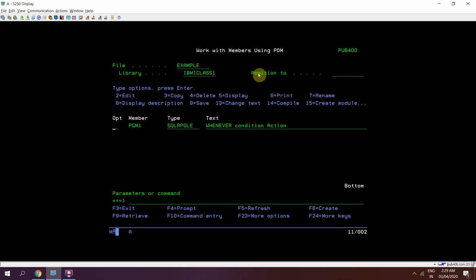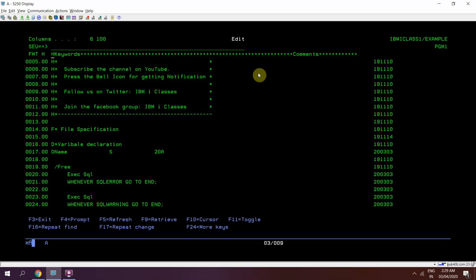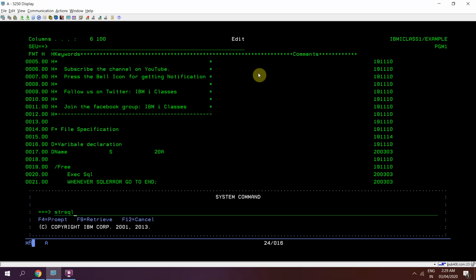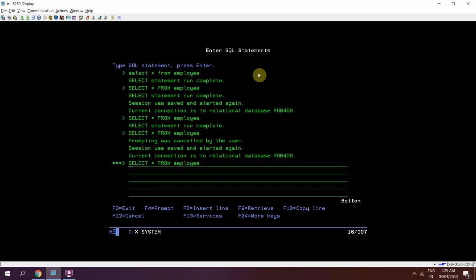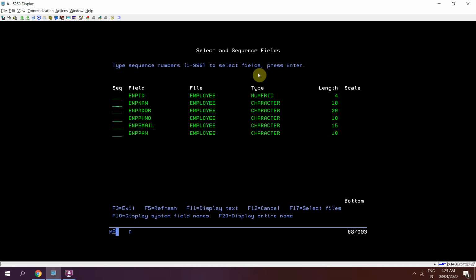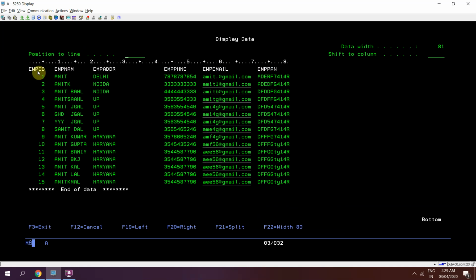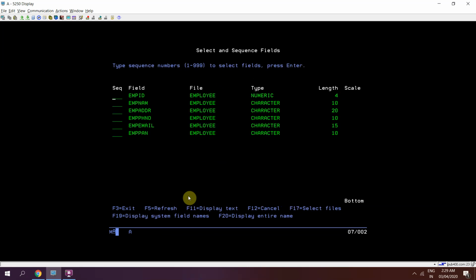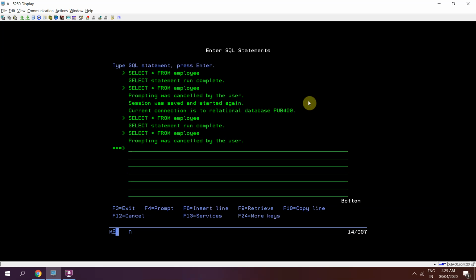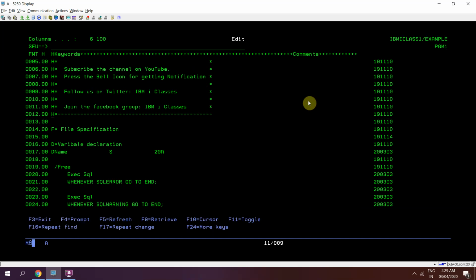Let's move to this program and go through it. Here we can see that we have a file, employee, which has these fields: employee ID, name, address, phone number, and email. This is the data in this file. This is a numeric field, employee ID, and this is a name of 10 characters. So I have taken a name variable.